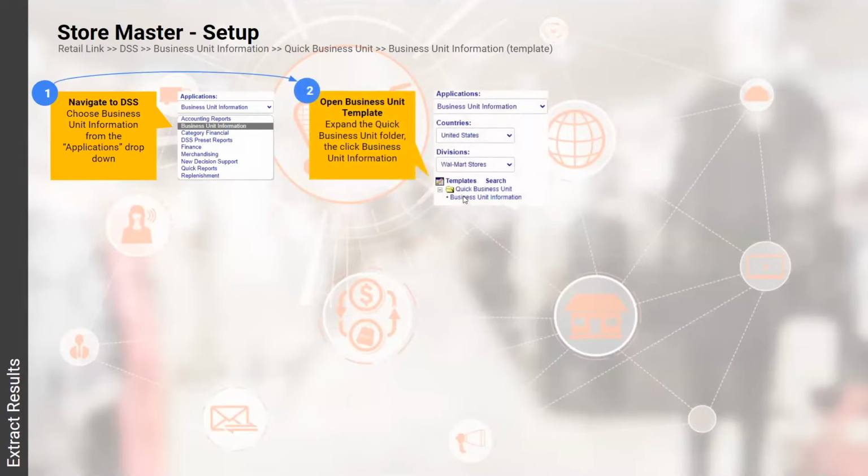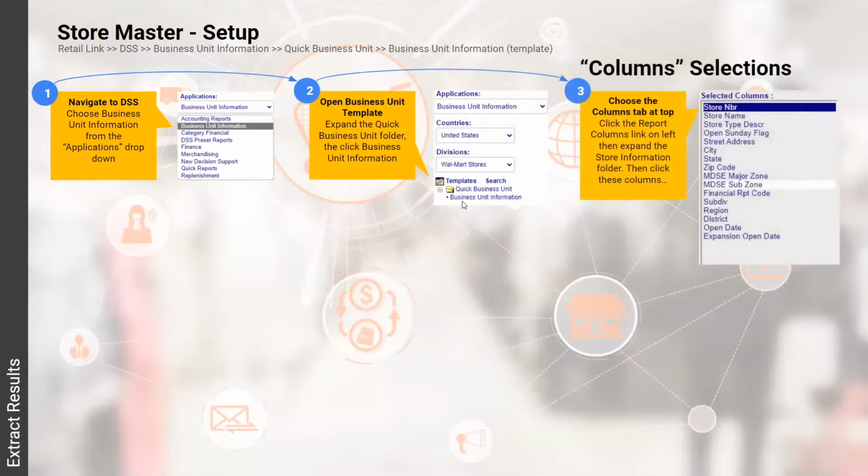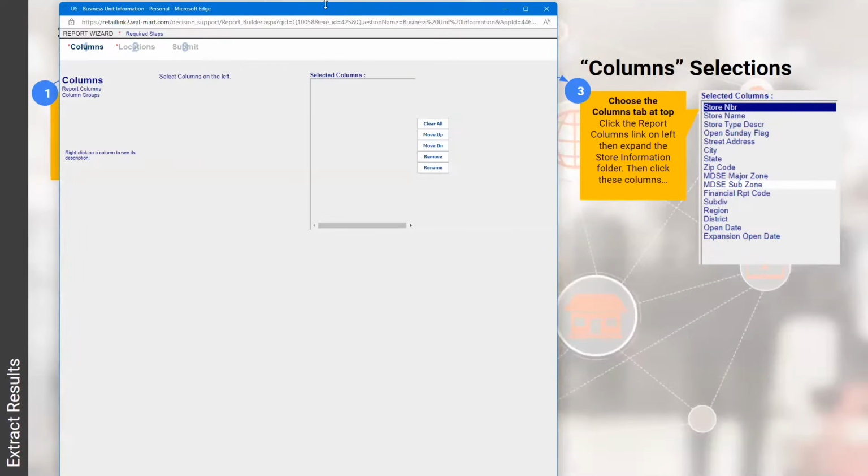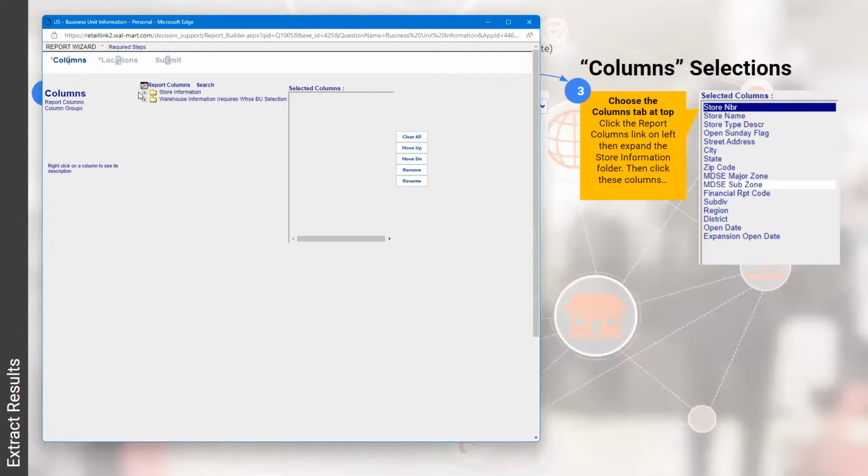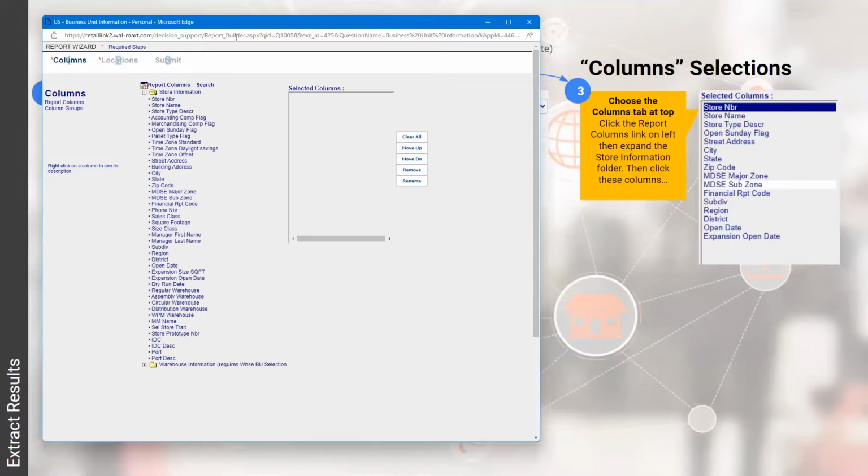Once you choose that, a template down below would show up that you can click on, and that will open up your report designer. From the report designer standpoint, I'm going to go ahead and pull it open here. Just one moment. So here we'd want to expand out store information, and we were going to select some columns for this.